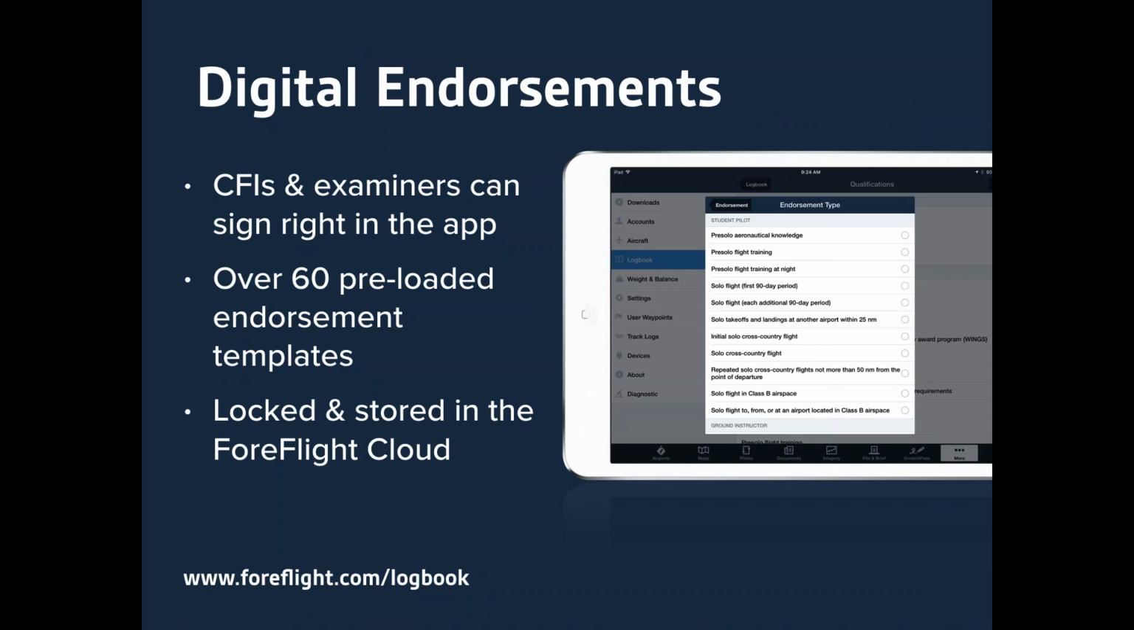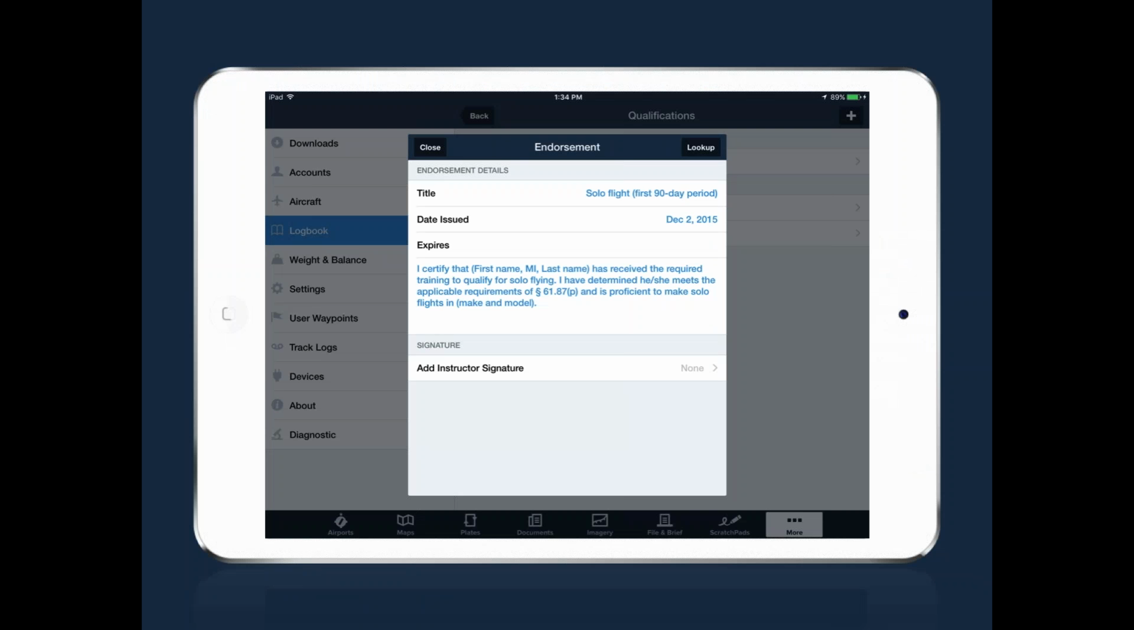ForeFlight Logbook also has a digital endorsement feature. CFIs and examiners can sign the logbook right from the app using a stylus or even a finger. In addition, there are over 60 preloaded endorsement templates. In this example, I've selected the solo flight endorsement from the lookup list. The properly formatted endorsement text is preloaded in the description, and from here the entry can be edited as needed.